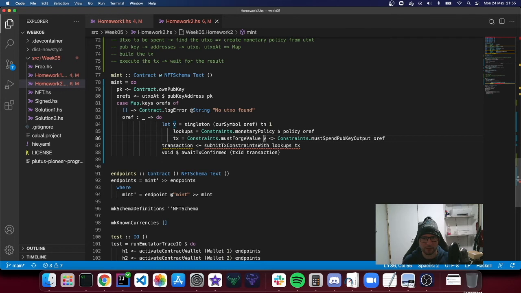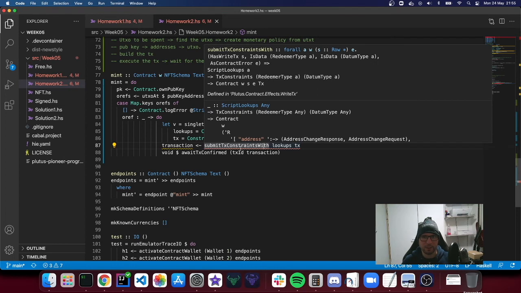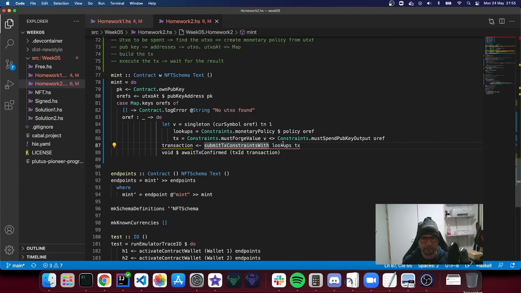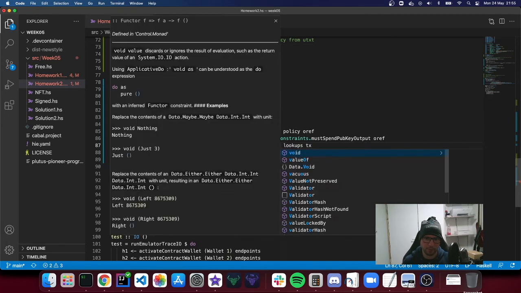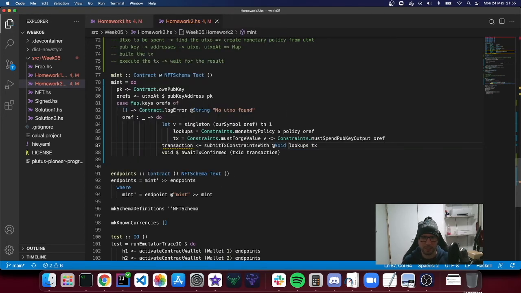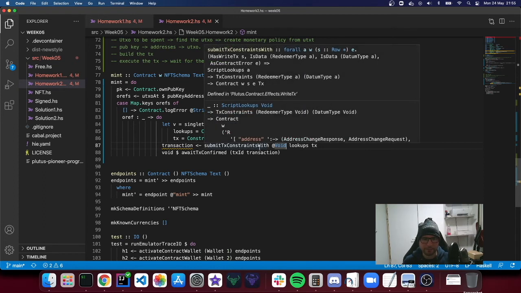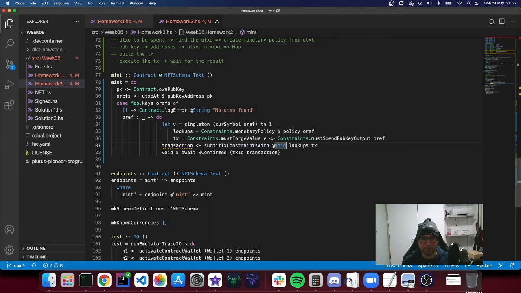So let's fix things around. The next thing here is that we need to delete the value. We need to add the void here. I'm not exactly sure what it's doing here, but it's in the class as well. I think it's for the type returned from the lookups.